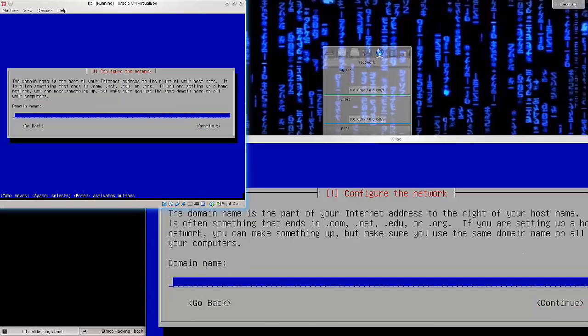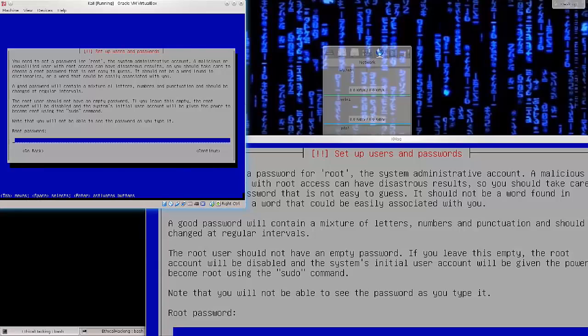Here you can type in your domain name. No, I do not want the domain name at this time. Keep in mind that you can configure this later on as well, should there be a need for it. Just click on continue or hit enter.